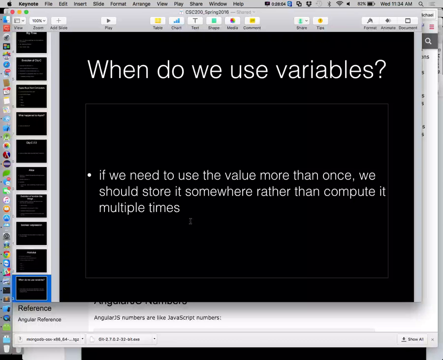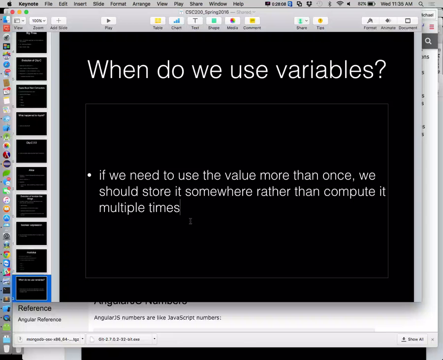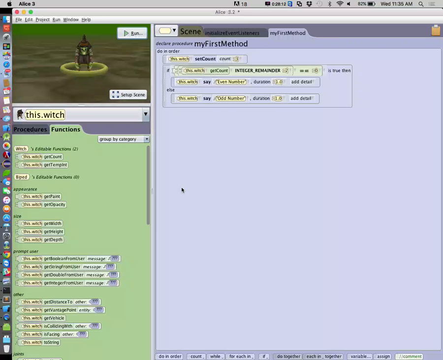Okay, some things to consider as we're going through this. You need a variable if you're going to use something more than once. In this case, since we don't necessarily have a reason that we're going to need this value again, it's reasonable for us to not throw it inside of a variable.